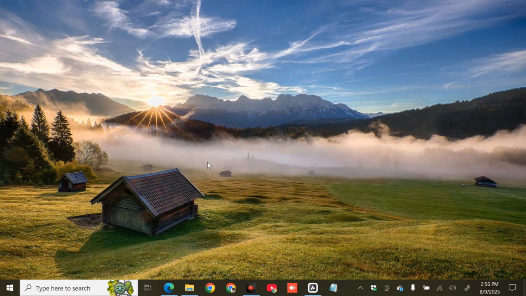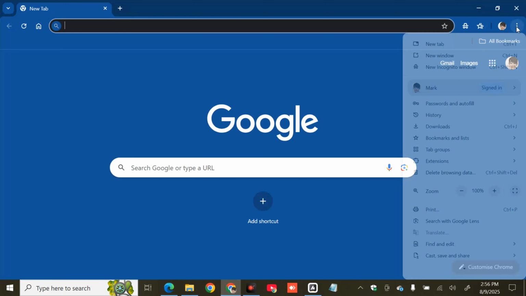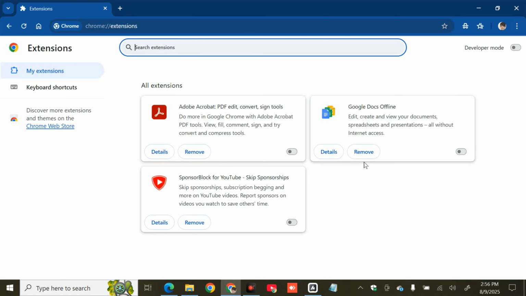The next solution is to disable the extensions in Chrome. All you have to do is open your Chrome browser. Once it opens, click the three vertical dots on the top right corner. Then scroll down and select Extensions. On the left side, a pop-up notification appears. Then tap or click Manage extensions.